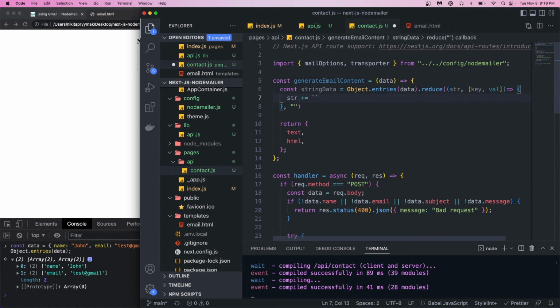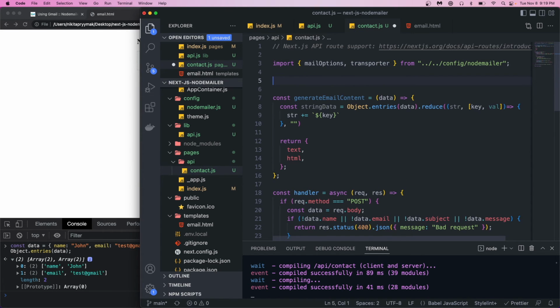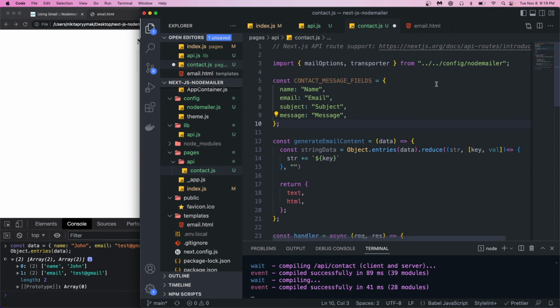I'm going to open up these backticks. And then instead of just putting the key in like this, on the object, it's going to be lowercase, but on the form, I want it to be uppercase. So I'm just going to create a quick little object map that's going to map each property in the form to the name that we want to see on the email. So I'll call it contact message fields. And then for the name property, I want the actual email field to be name. And then all of them are just going to be uppercased.